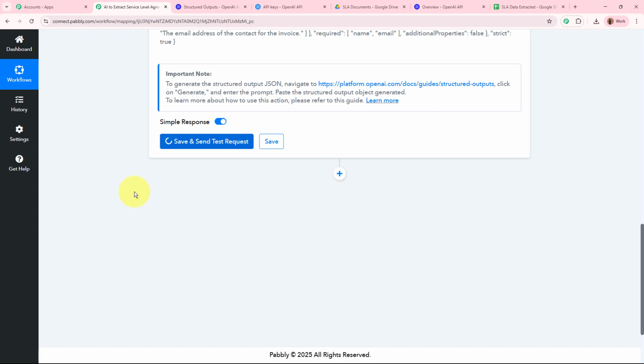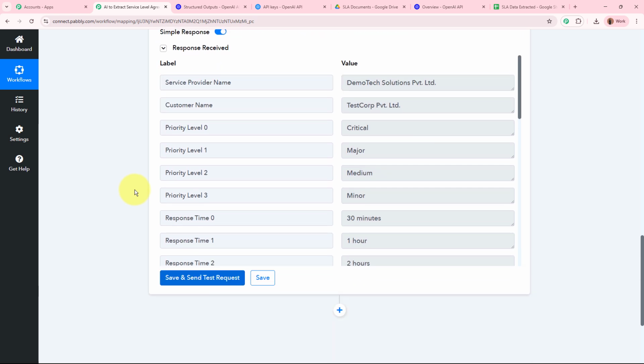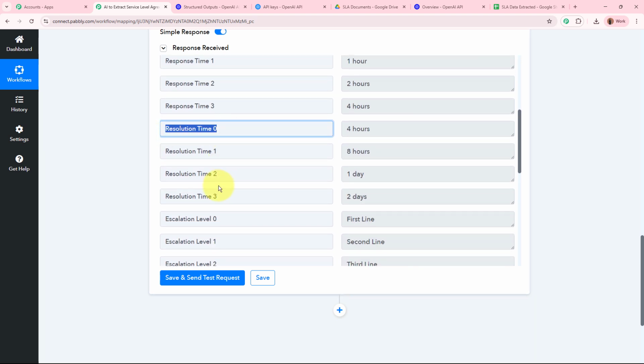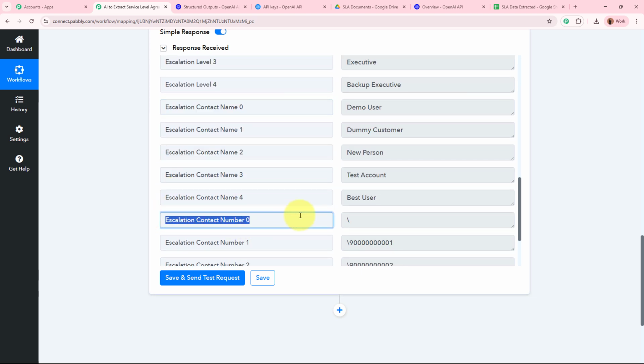Now I'm going to click on this save and send test request button and wait for a few seconds for this AI agent to show us a beautiful magic. And you can see right over here, this AI agent has given us a response. Now over here, these are the extracted details, but you can find one thing. We have received the priority level right over here in 4 different fields. Similarly, the response time, the resolution time, the escalation time, contact name of escalation, and the number as well.